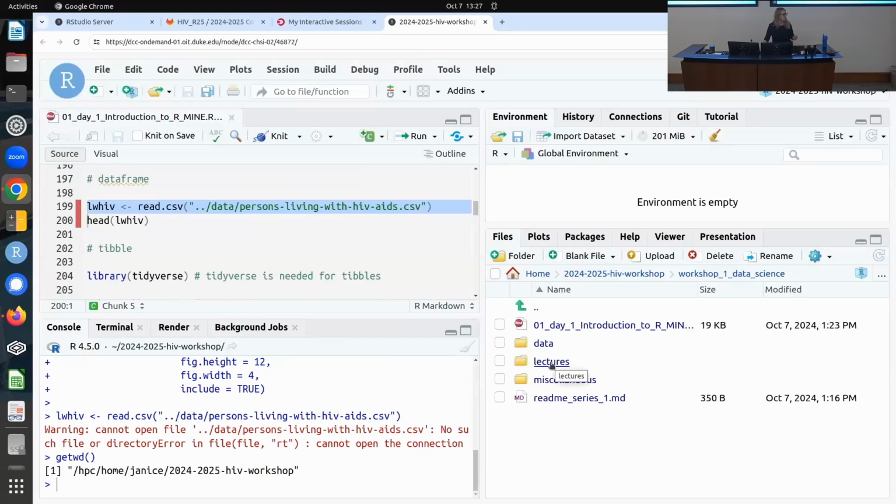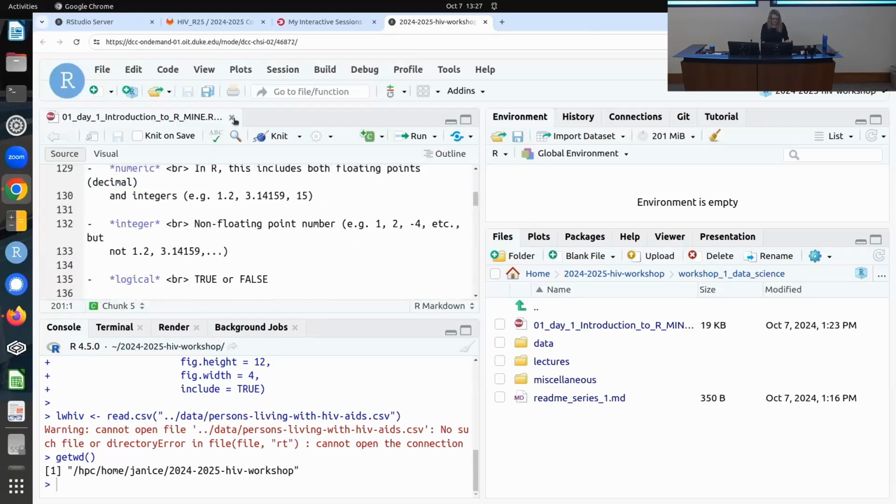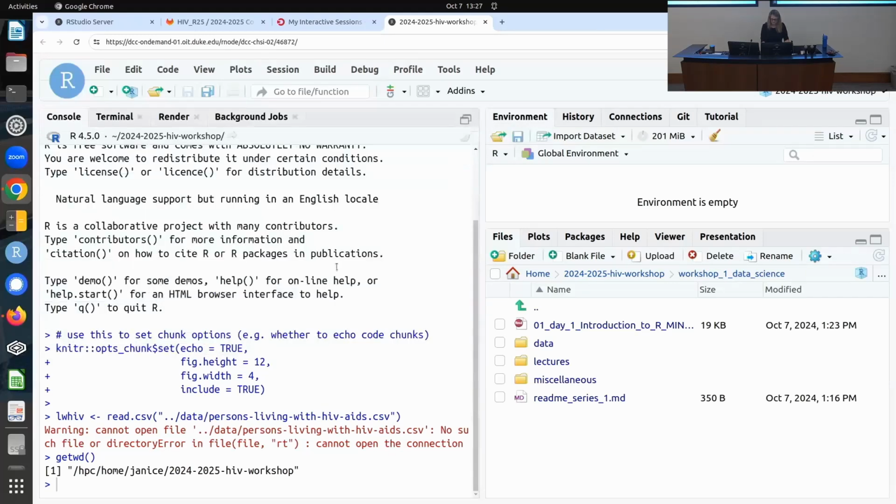Did anybody else get an error when they tried to knit? It should come up for them in HTML. Yeah, and that worked for you guys. Yeah. All right, something weird happened in my notebook. I don't know why. Okay, I'm going to kill this. I'm going to reopen the file.